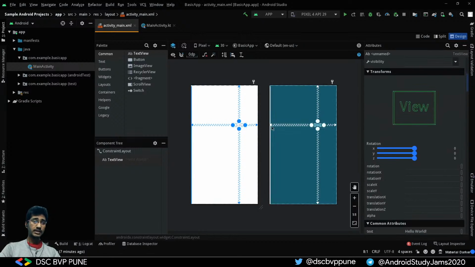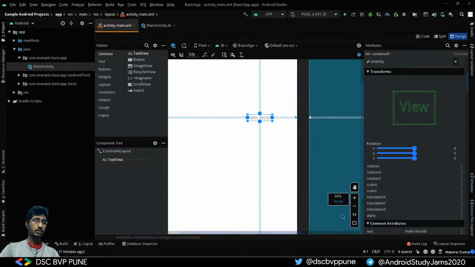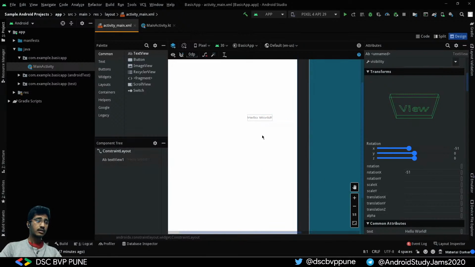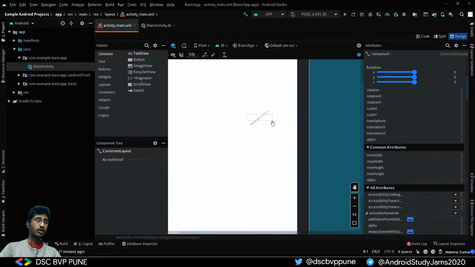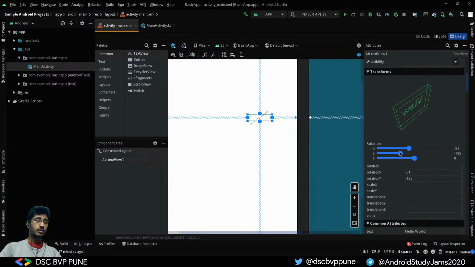The transforms, you can actually apply the transforms to the text view. Transforms means, I will show you here. See, we can rotate the widget any way we want. So as you can see here, it's very, very easy to customize our app any way we want. It's actually very easy.